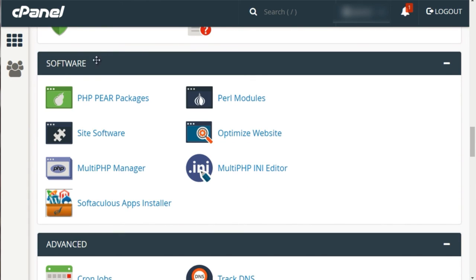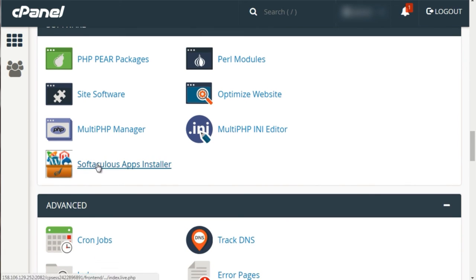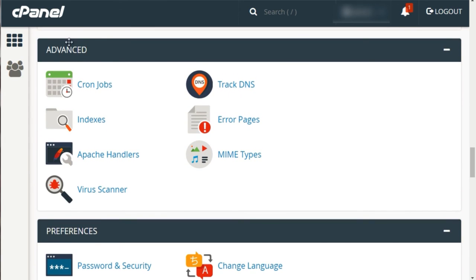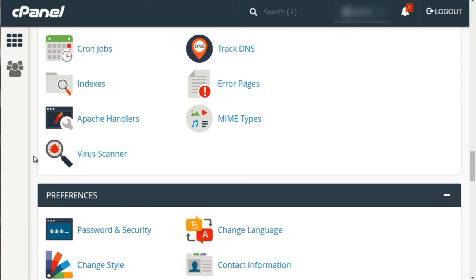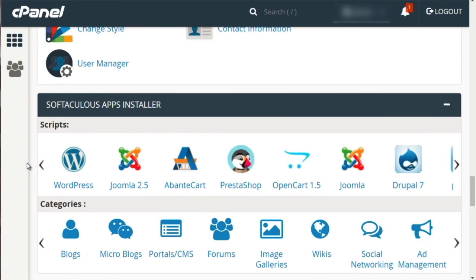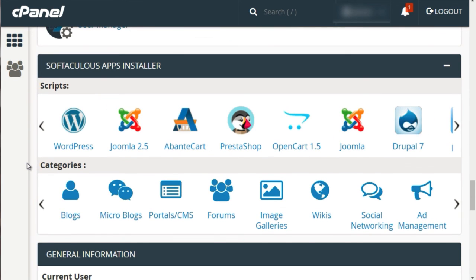Then you have software. The majority of these you will not really use. You will run into Softaculous, which we'll talk about later down the road. Then, of course, you have advanced options like cron jobs, which you will usually set up when you install a web script, and all these other things you won't really use as much. You will use error pages, which we'll show you in a different video as well. Then we've got preferences, which is where you just change style, change language, and all of that, and change your password. And then, of course, you have Softaculous.